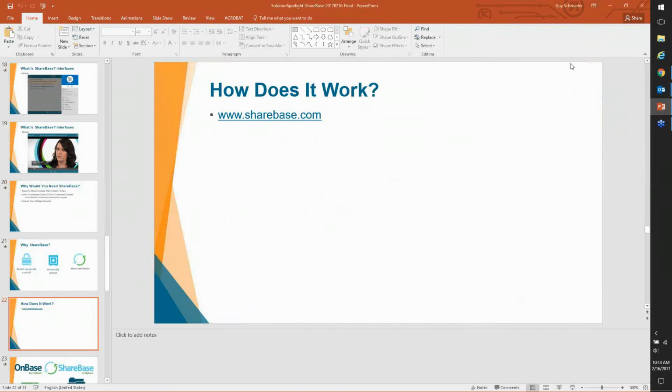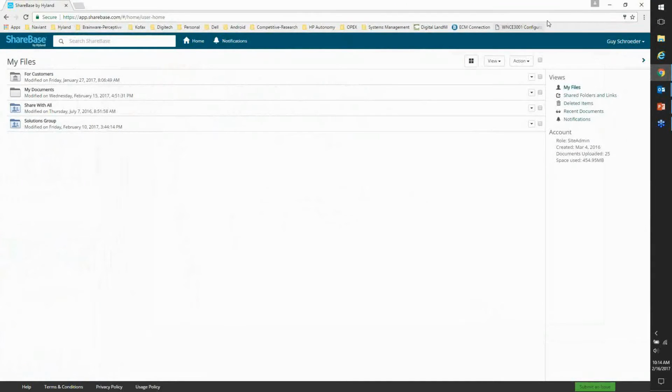I'm going to be using my ShareBase account. Let me just minimize things here so I can see things a little bit better. So I've already authenticated. I've logged in. We've been using this for probably about 9 months now. ShareBase has been out for about a year.